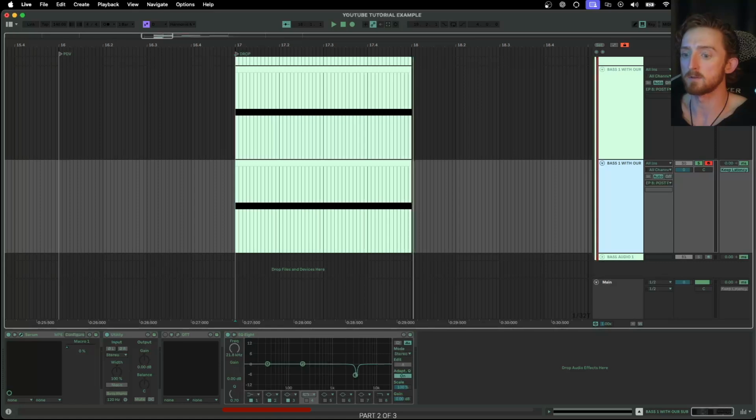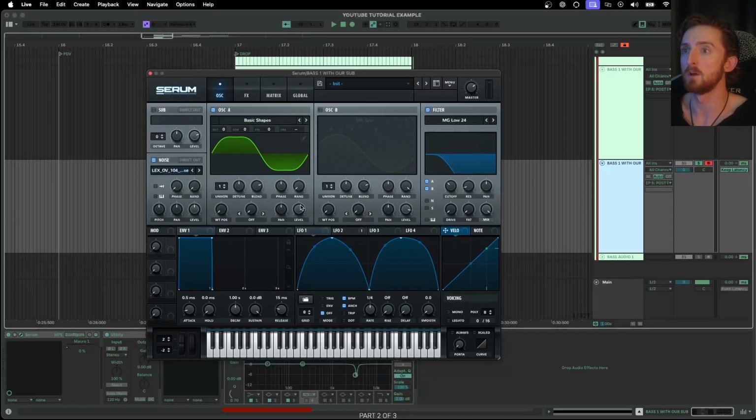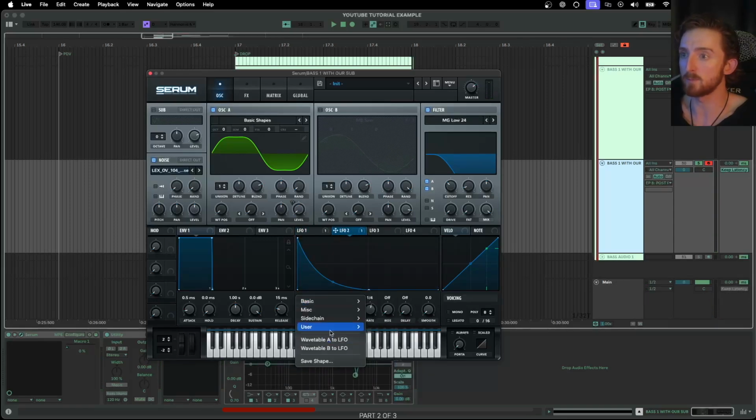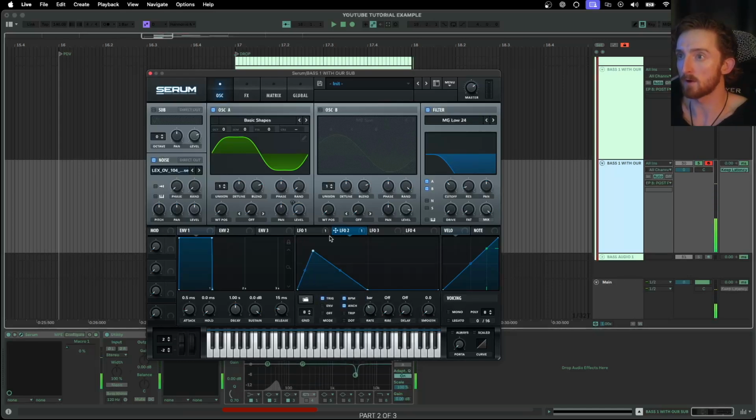Why does it sound like that? Oh, I'm such a fool. This isn't modulating this. Okay, there we go. And then I got to change this to the pitch. So shape pitch. And this was on a bar. And this was a quarter note. As you can see, it's there.